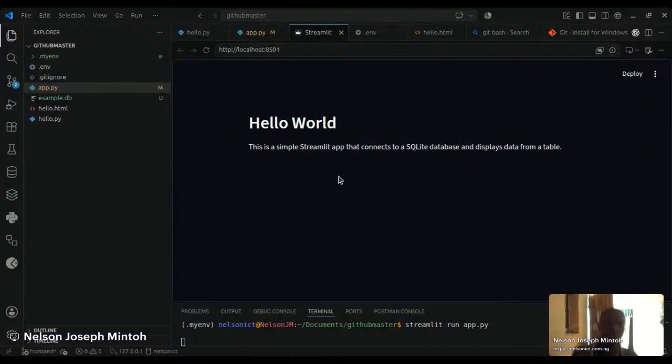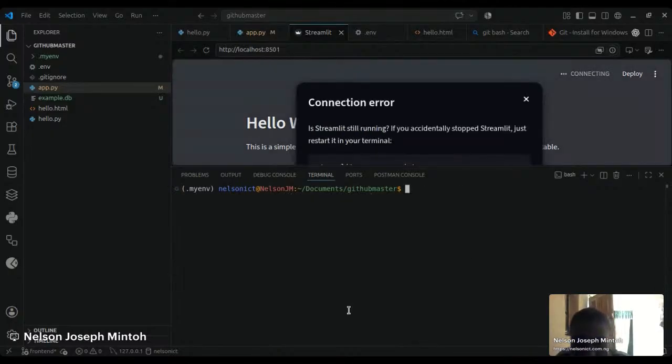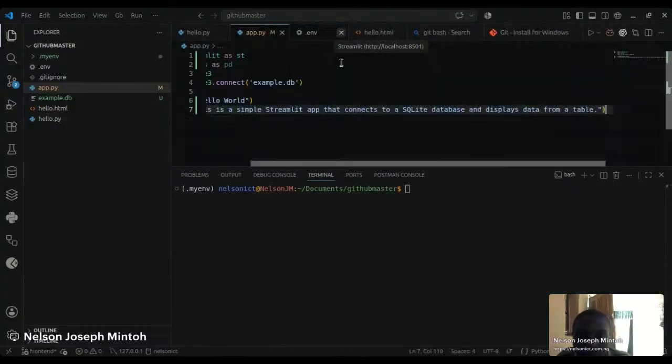This is a Streamlit app that connects to an SQLite database and many more. So this is not about Streamlit, this is about Git. So close this.